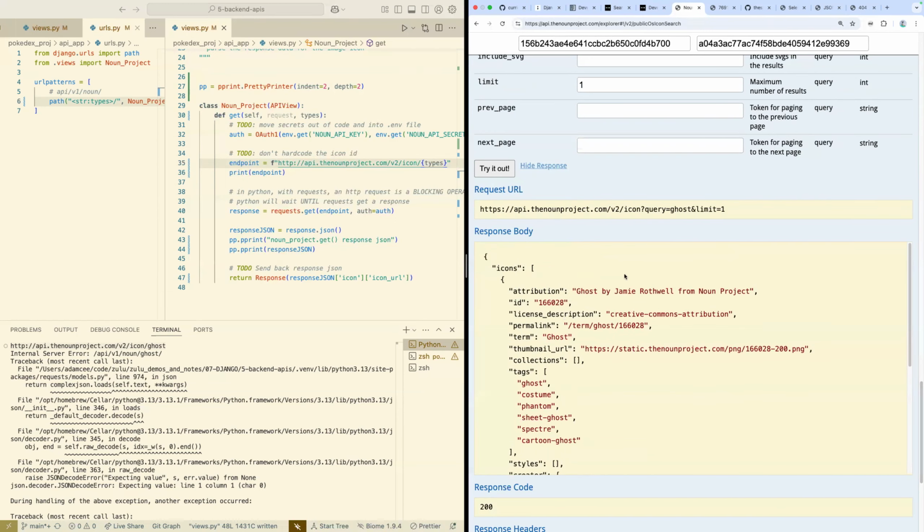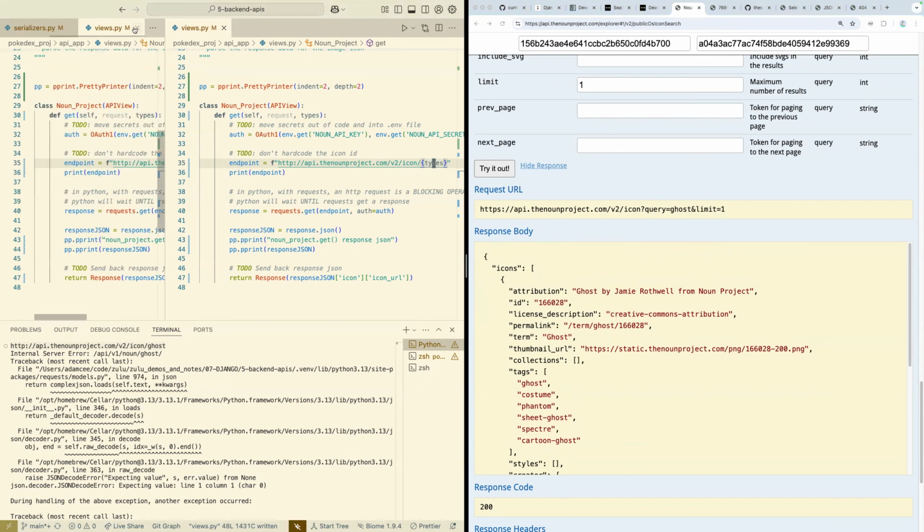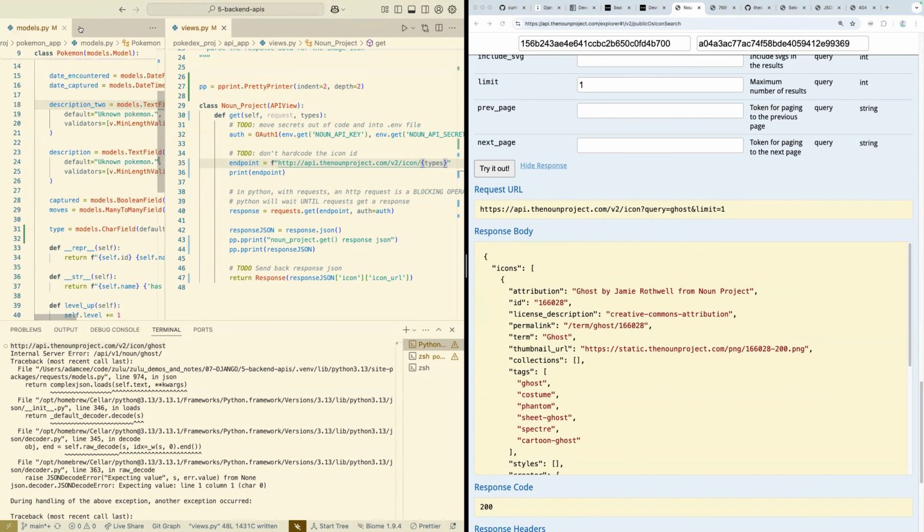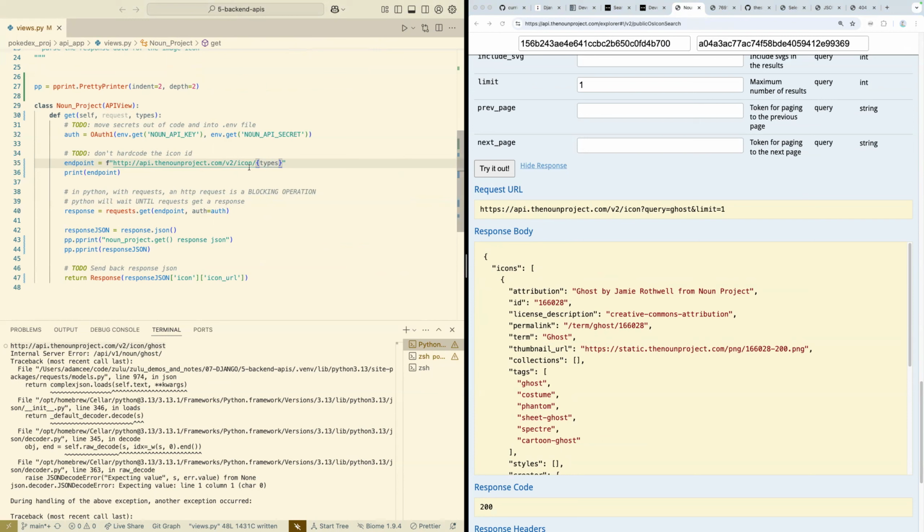So let's modify this a little bit. Let's close some of this stuff out that we don't need to get a little more screen real estate. And here I want v2/icon, but we can't look up an icon, we can't, that has a specific ID. I actually need to do a query. And we're going to look for a type in there. And I'm going to add limit equals 1, just for simplicity.